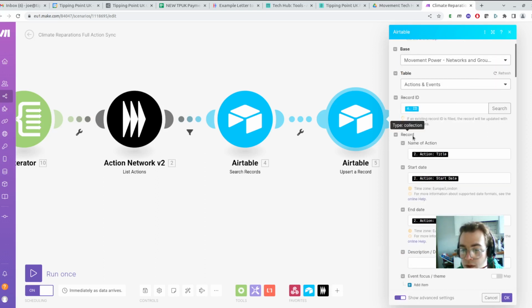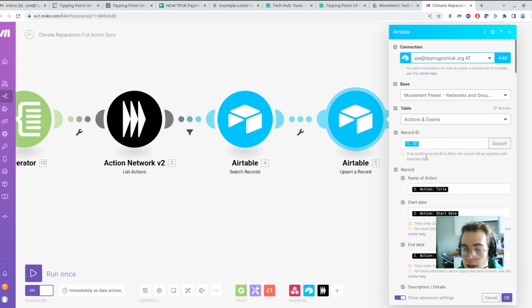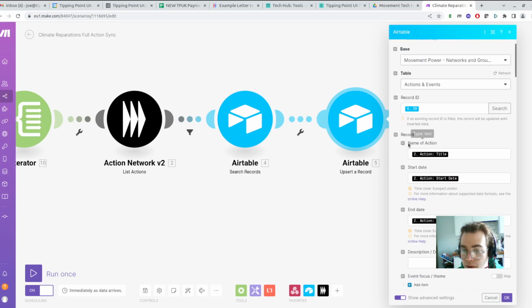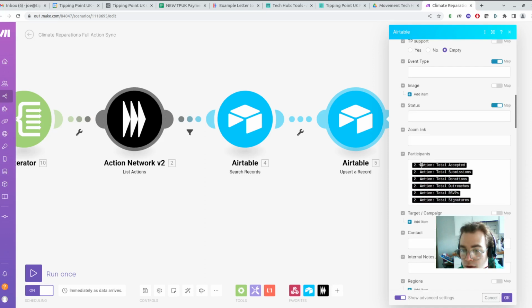And then lastly, just make sure that the table that you're syncing your actions to has all of the fields that you want to sync over, and then you match them up. You match up the Airtable field with the Action Network one from here. The only thing to mention is if you're tracking the number of participants or number of people who've filled out a form, etc., you can just chain together all of the total accepted, total submissions, total donations, total outreaches, total RSVPs, and total signatures, because only one of these will be filled at any one time, because these will only be returned by this module for 1 action type.